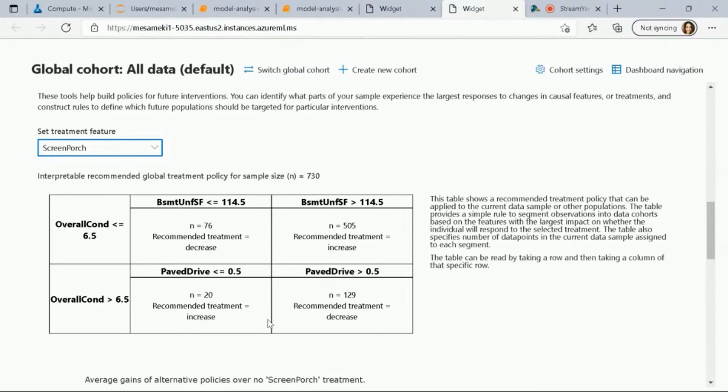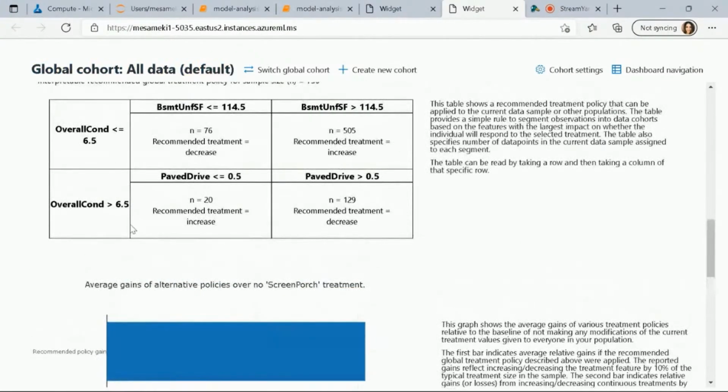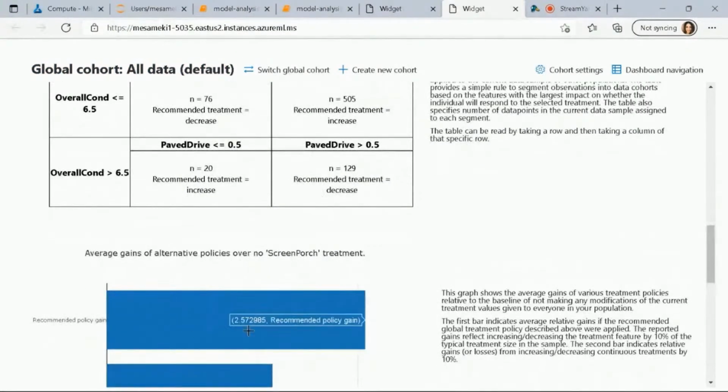So this is also quite cool, because we can go ahead and treat everyone the same by expanding the screen porch, but this shows me that if I expand the screen porch, that's how much gain I'm going to see on average on my housing price. But if I go with this recommended policy, that's how much gain I'm going to see.